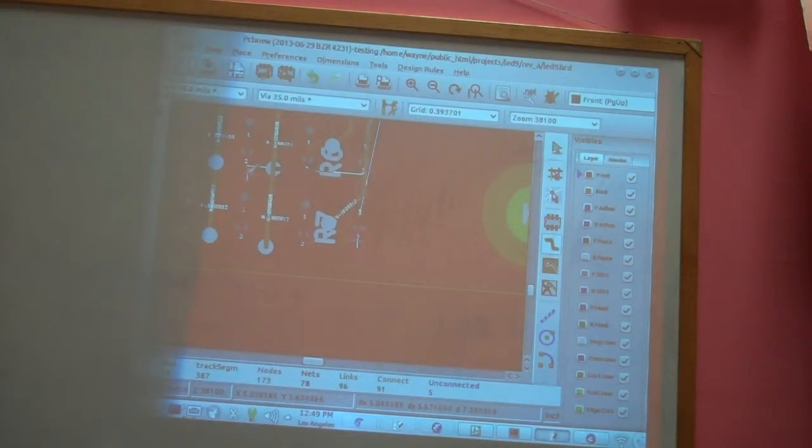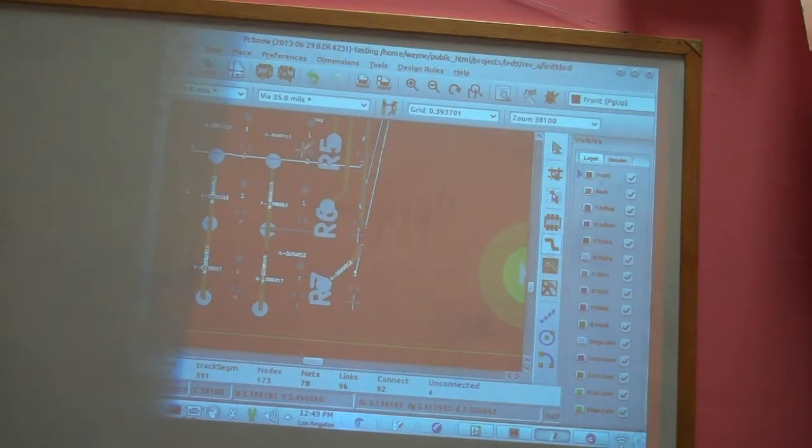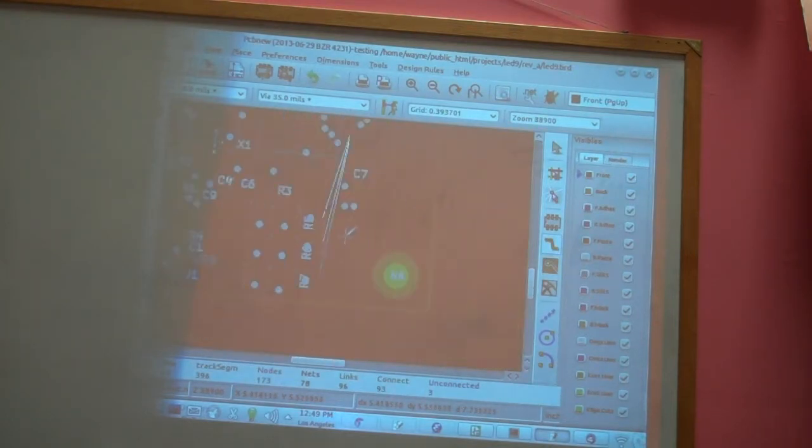And I need to connect this one up. So I can do that using, and I'm hitting the slash key to change the orientation. And let's do this one. And now let's add these ones. Whoops, rolled the wrong way.